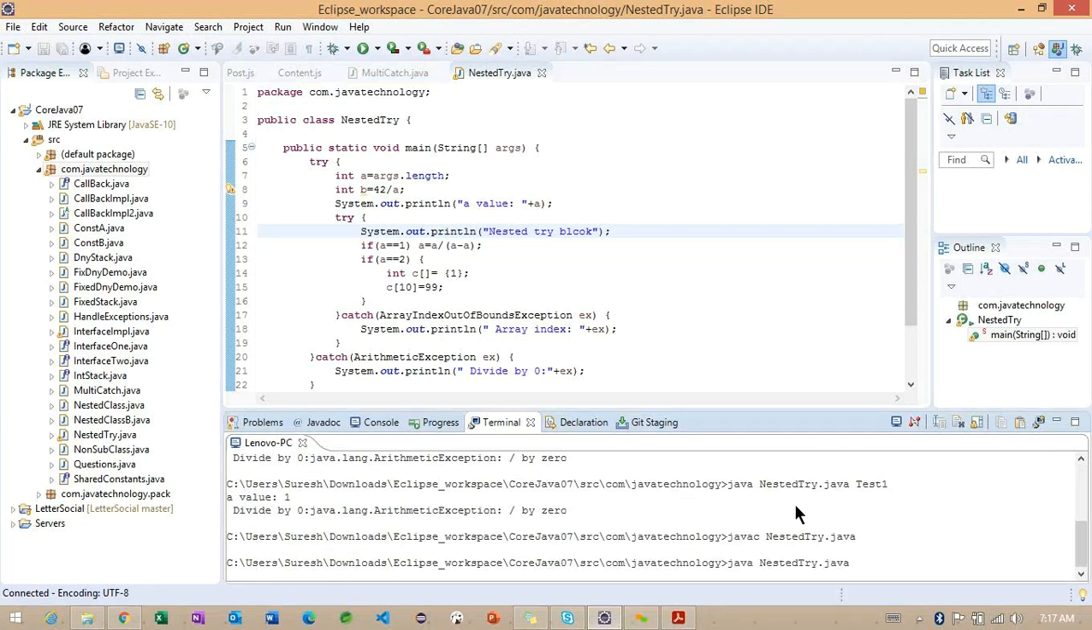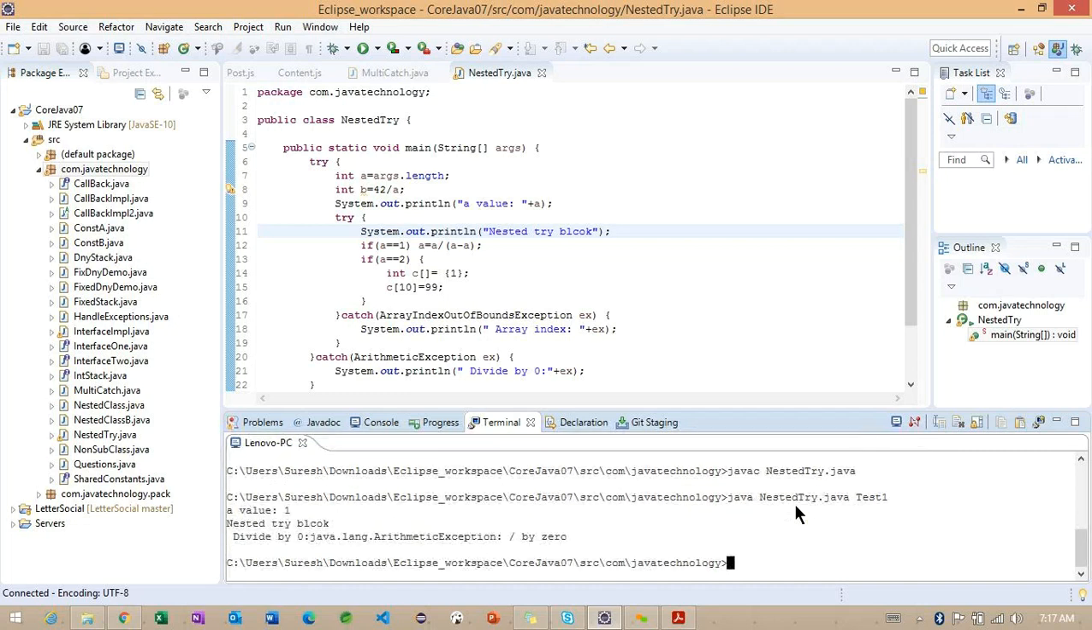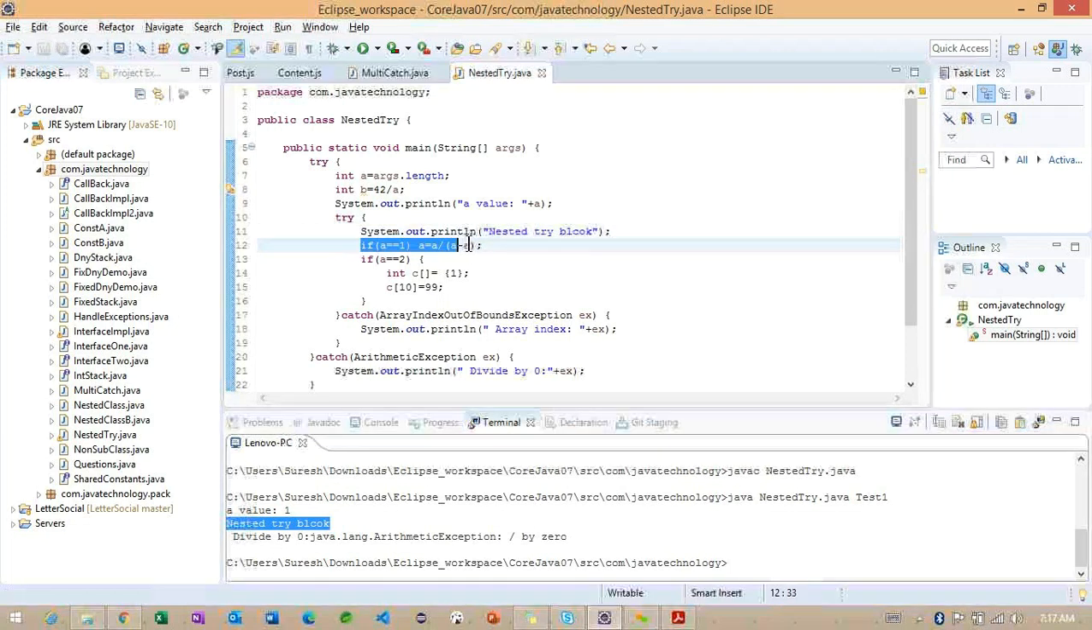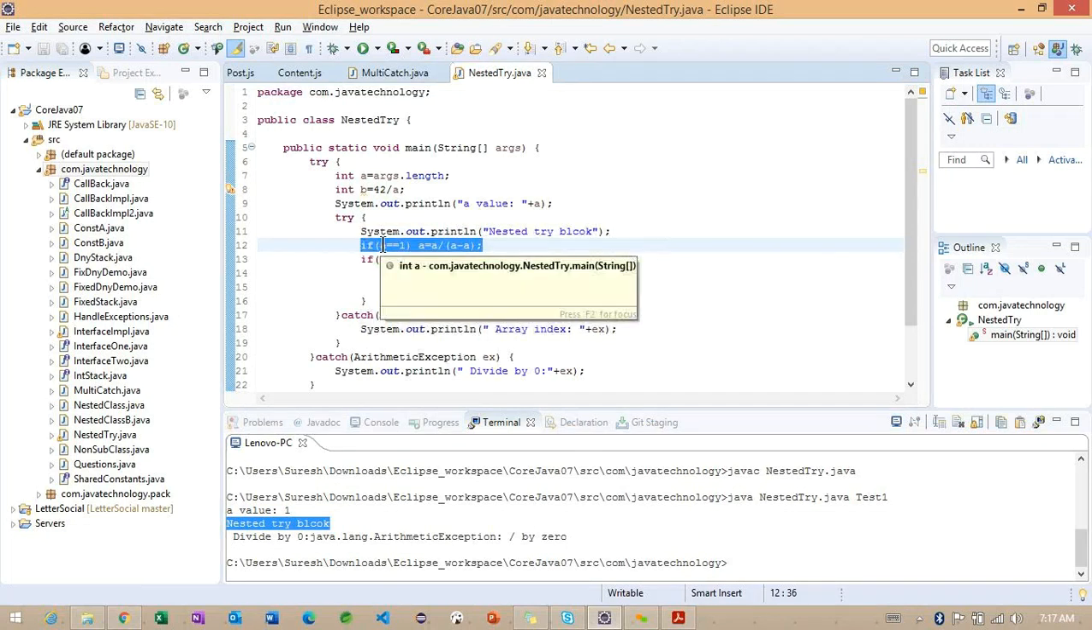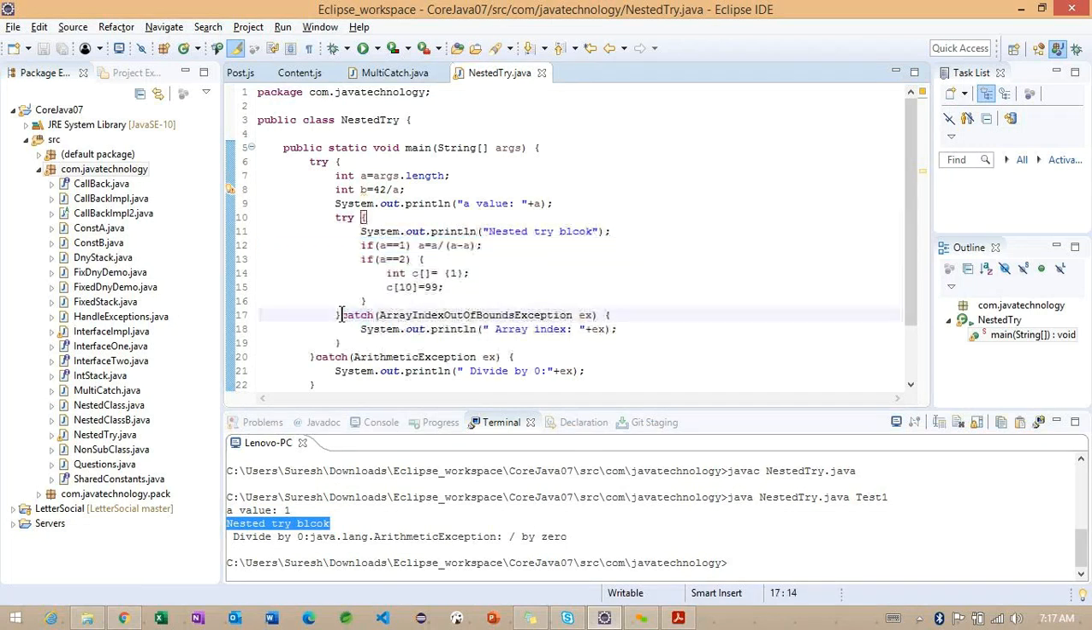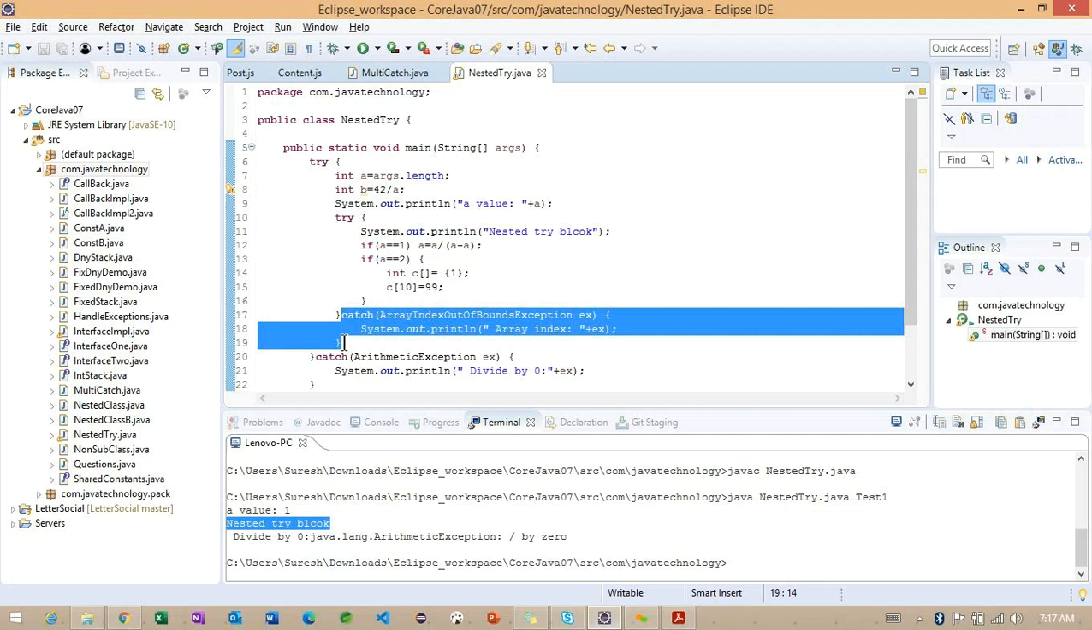Observe here, it's compiled successfully. Now I'm running the same example. Now you can see a value we are getting, and now we are entering into the nested try block. So which condition is satisfying here? This particular condition is satisfied. Getting the point. Once this particular condition is satisfied, it has to be handled by this catch block.